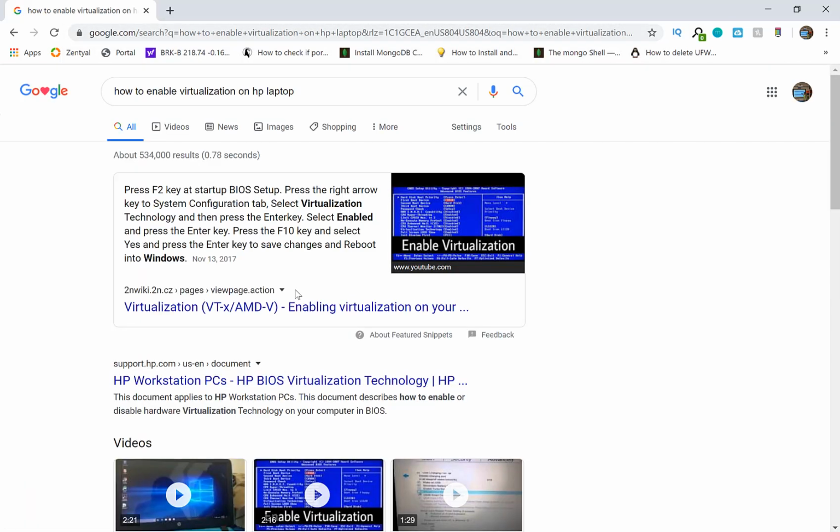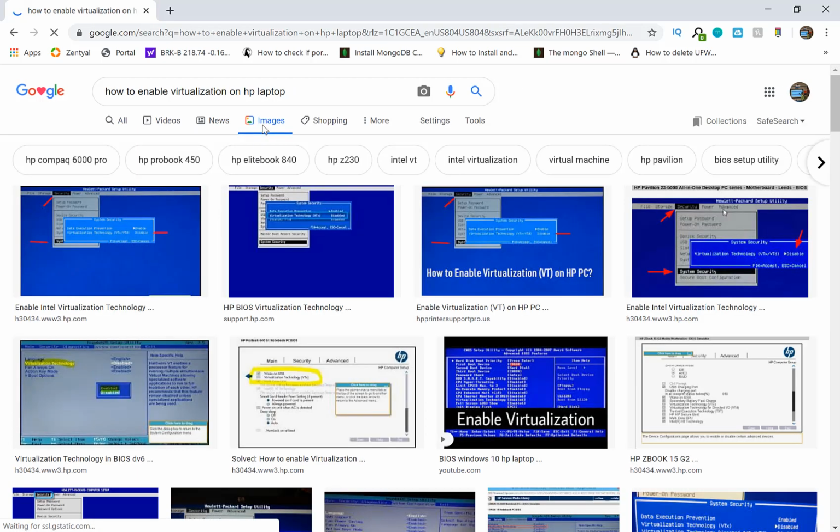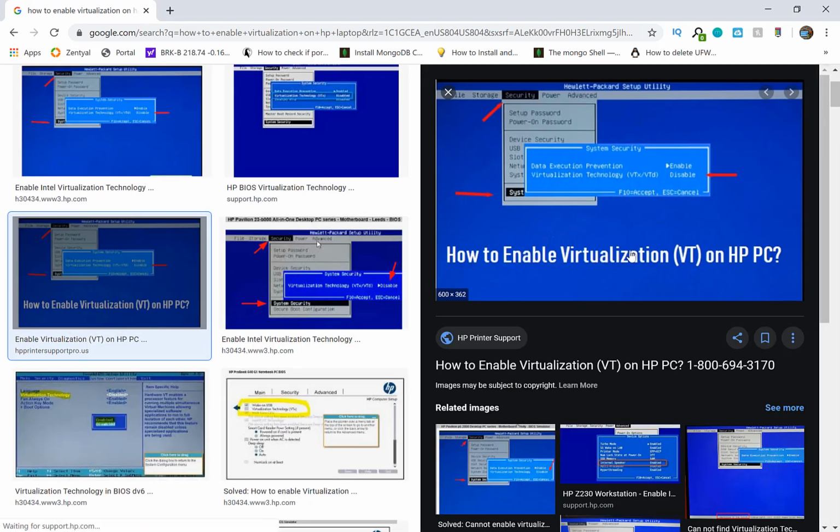You know, it says right there, press F2 or whatever. So just look up your specific brand, and you see right here in this picture how to enable VT. You'll have to find this under your BIOS and just enable that right here. Virtualization technology is called VTX or VTD. As you see, it's disabled right here.